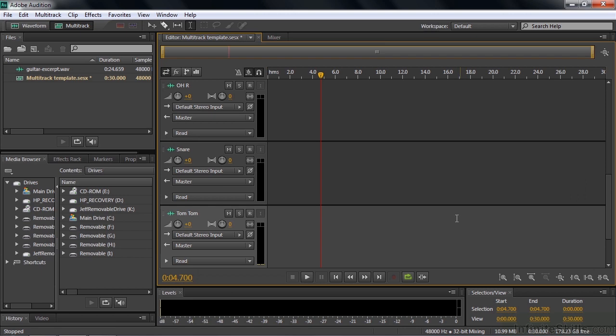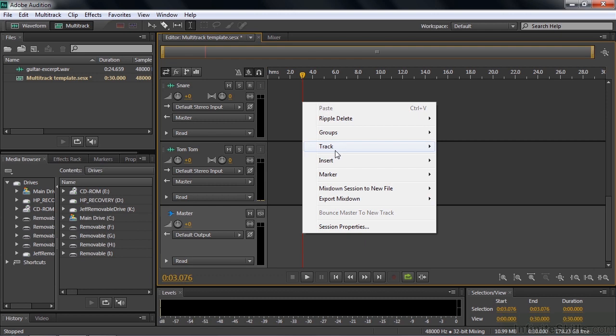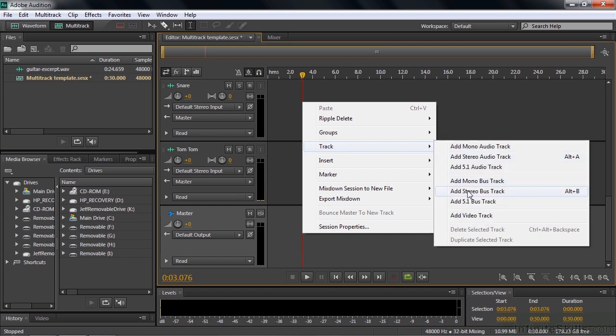I want to add some bus tracks. I'm going to have the drums have their output go to a bus track. And I talk about how to do outputs, what are also called sends, inside a separate tutorial, so I'm not going to really walk you through the process. I'm just going to do it really quickly here, and then you'll see how to do that in more detail later. So I'm going to right-click here inside the master track and say track, add a stereo bus track.